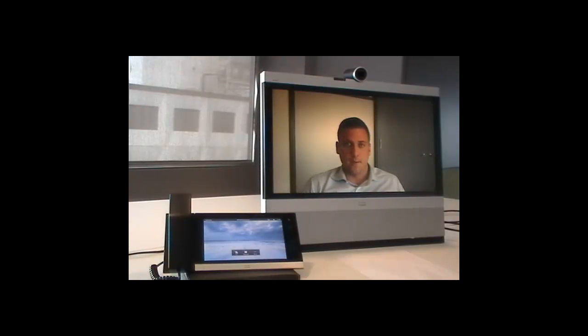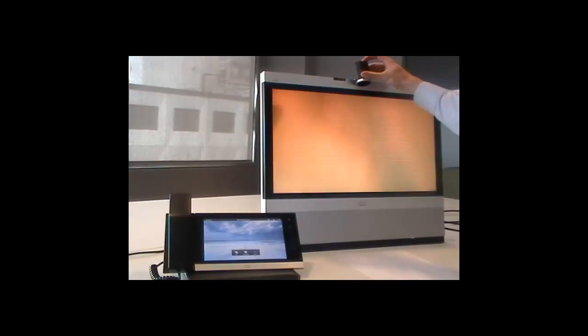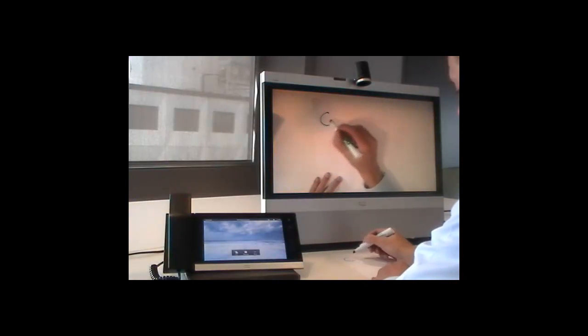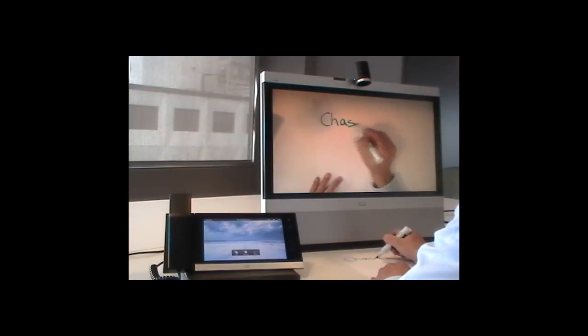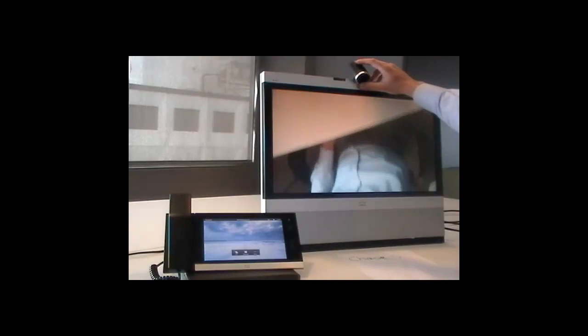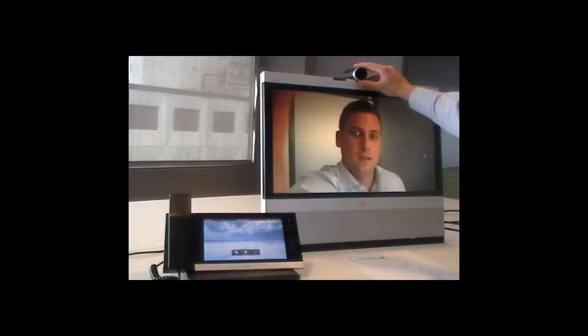Another really cool feature of the camera is that it doubles as a document cam. So if you grab the camera and just point it straight down, it's going to point down to my document. And the EX-90, being the intelligent unit that it is, will invert the image so that the other end will see the image right side up. And to exit document camera mode, of course, you just flip the camera right back up and you can see the image flipped there.